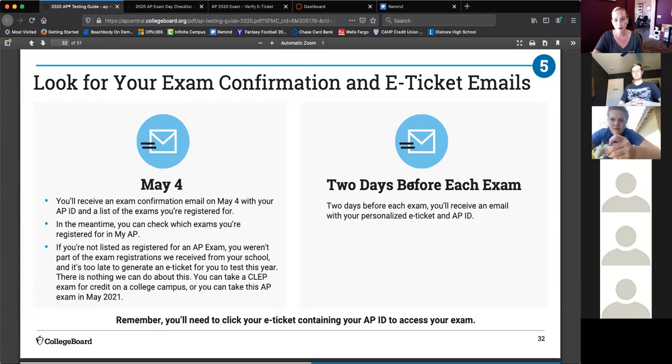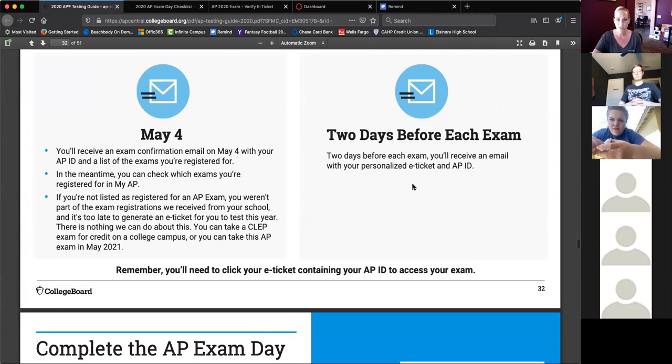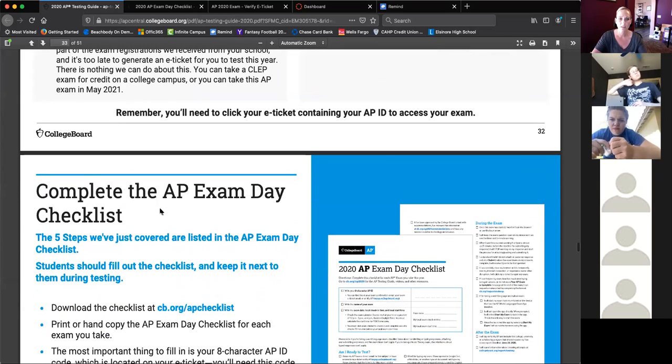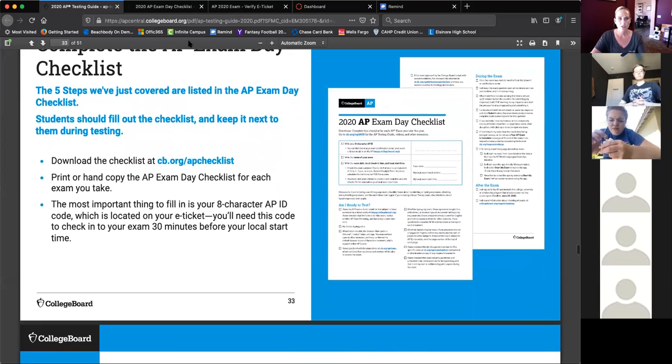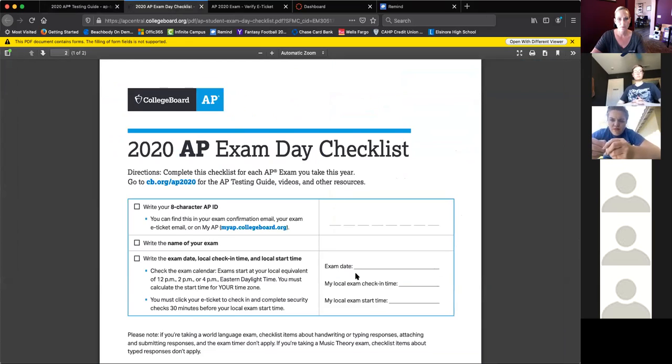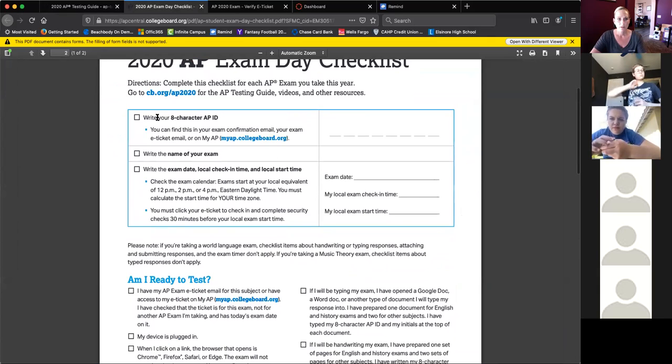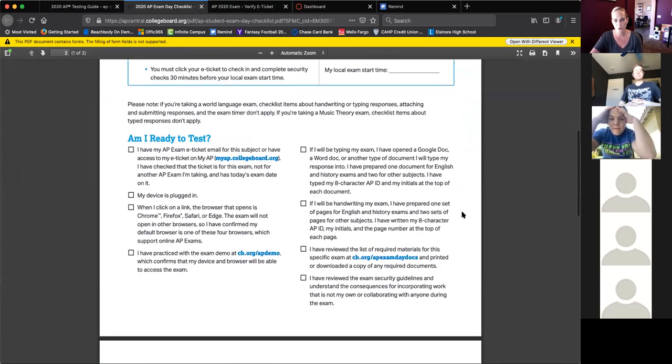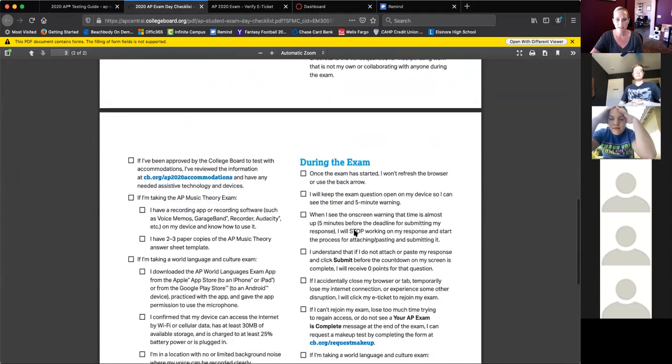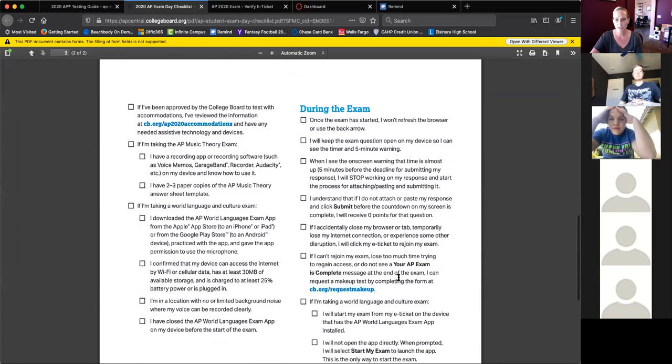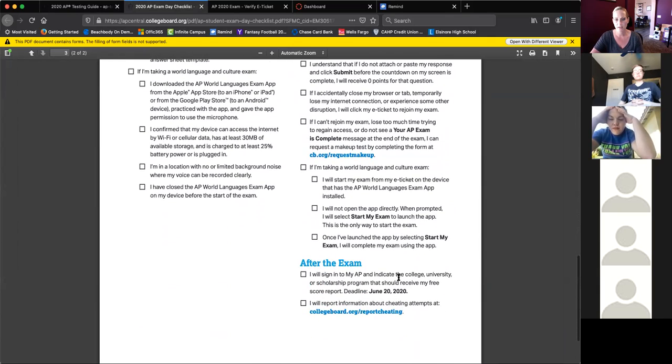Expect your exam ticket on May 20th for AP Stats, 2 days before each exam. And today I thought I would just go through the practice test with you and see how that goes. Now there's this checklist. You want to write down your AP ID. That's really important. It's going to need to be on each document that you upload. Your different exams and the times, you need to make sure you have all those. And then here's a quick checklist to go through to make sure you're ready for the test. Things you need to know on the day of the test, during the exam, and then after the exam.